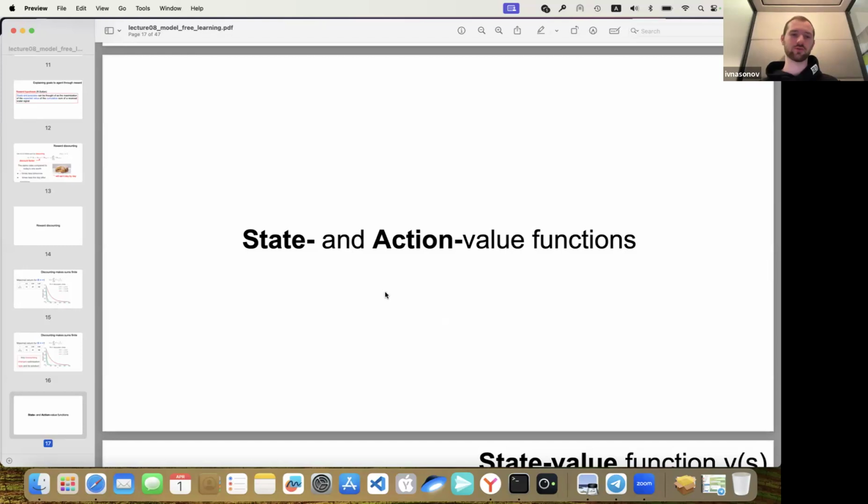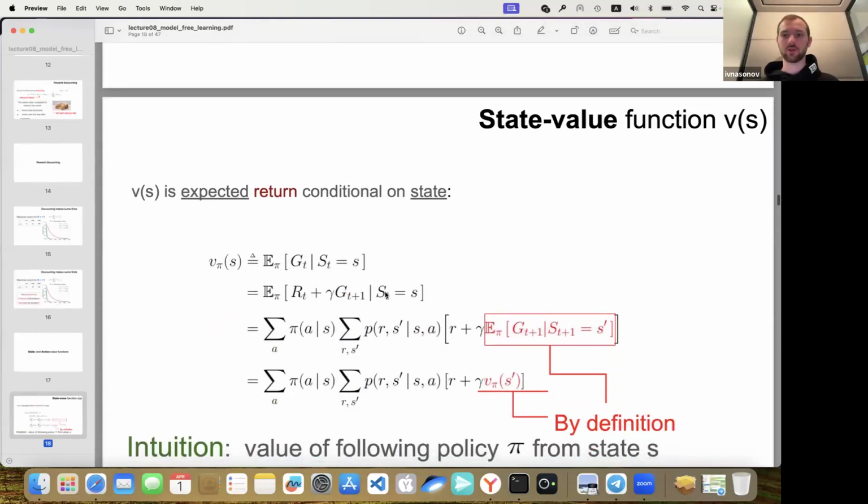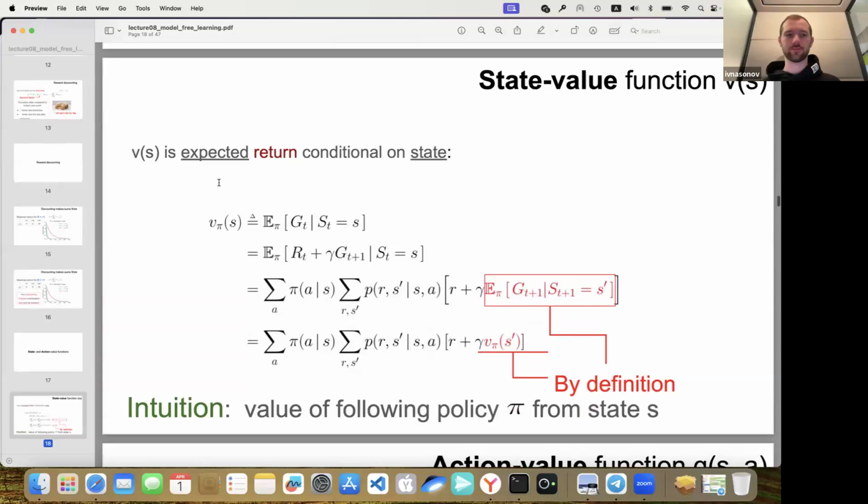We'll talk with you about state and action value functions. So the state value function, what is it? We just set it like V(s). This is the state value function. This is the expected return conditional on state. Based on state, it's vital. As you can see, we expect our return, our sum of our rewards, based on the current state, for example.